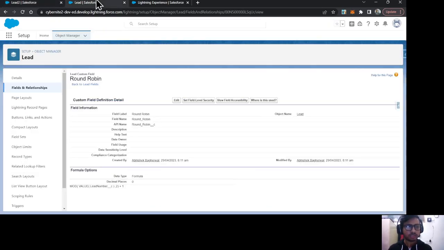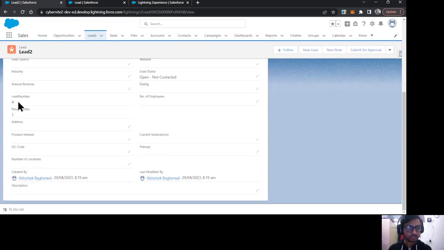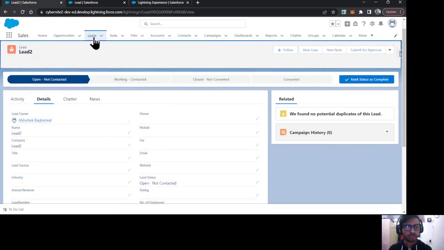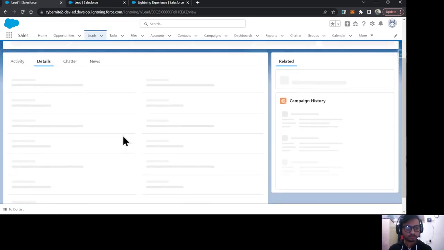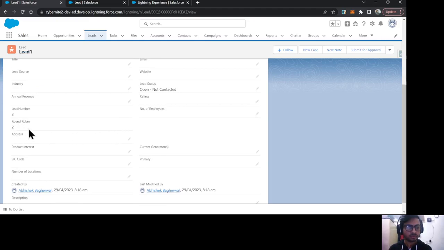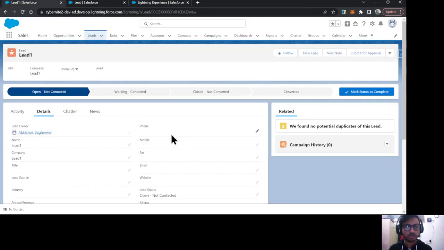So it does have number 4 with round robin value 1, and for one it will go to me. That is fine. Then we have lead number one, where we have round robin value 2. So ideally it should go to agent 2. If it is not going, then let's see what else we can do.